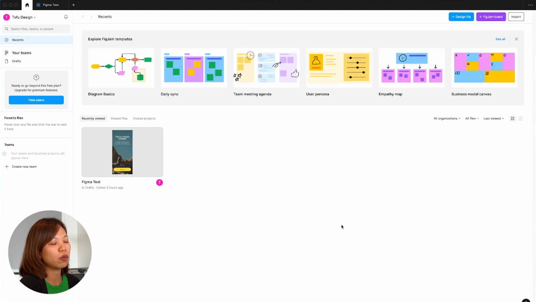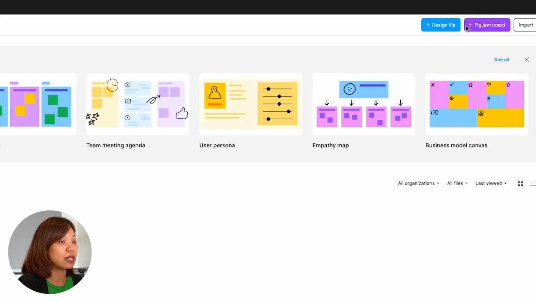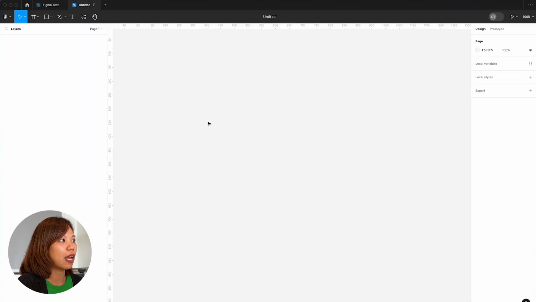So let's assume you have already created your account, you've downloaded Figma into your desktop, and this is where you'll likely end up. Up top here, you'll see a blue button that says Design File. So click into that and rename this to Figma Tests for today. There you go, you have created your new file.